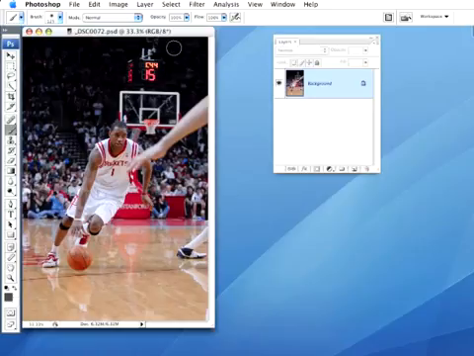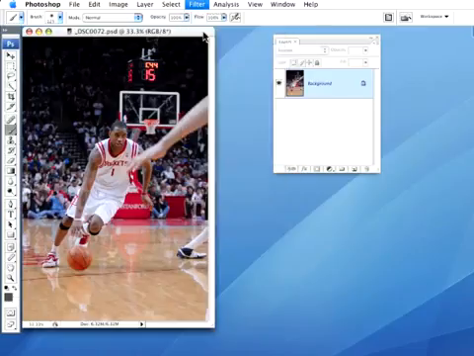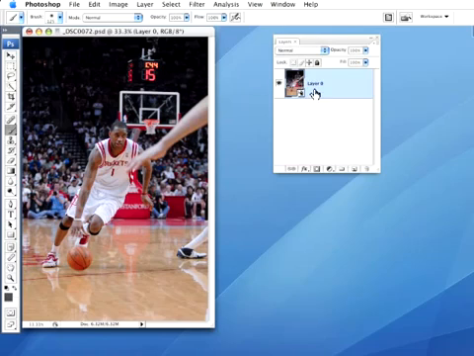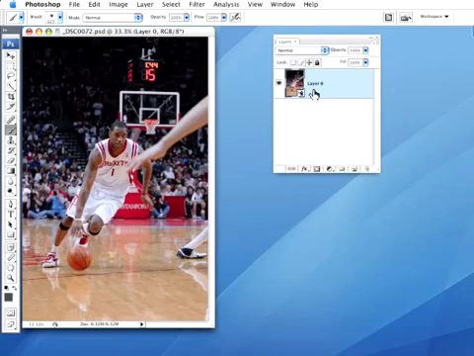So I have my document open. This is a shot I took in Houston. I was lucky enough to get a press pass to a Houston Rockets game, which was very, very cool, and took some shots. But I want to try and do something to this. So first of all, we're going to convert it for smart filters, and that really just means it's created a smart object. You can see there's a little smart object symbol. So that now means that I can do things to it.